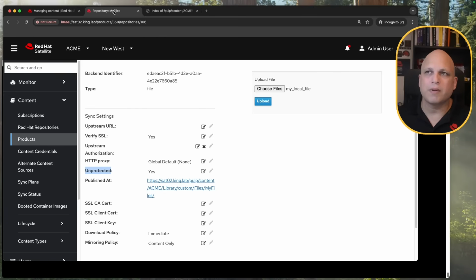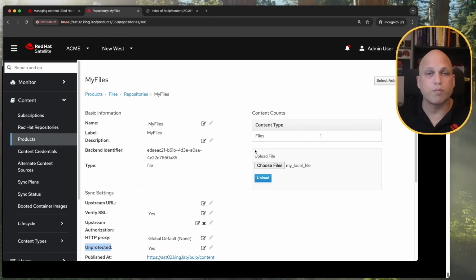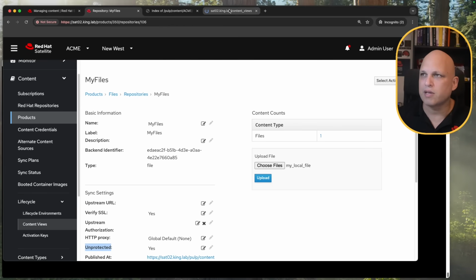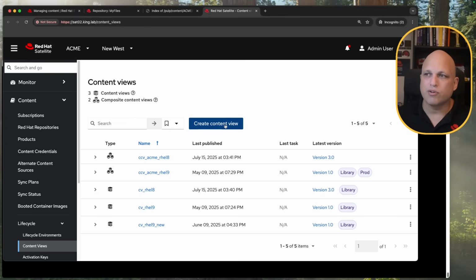The next step is let's manage this as part of our repository because we have content views, composite content views. I would like to keep this together, combine it. Can we do that? Definitely yes. So let's go to our lifecycle content view. I'm gonna open this in a new tab. I would like to create a new content view.